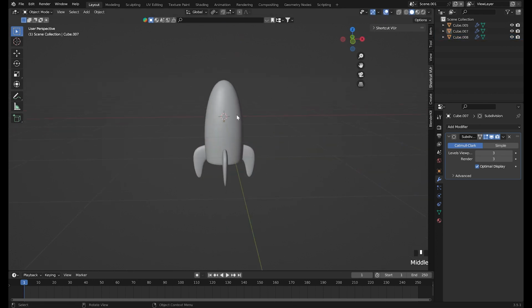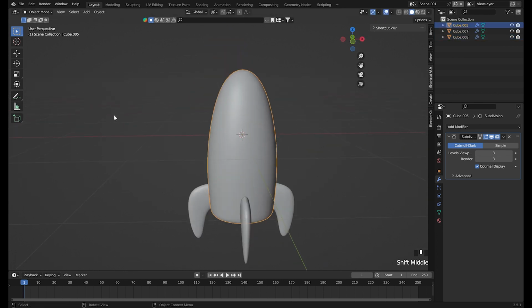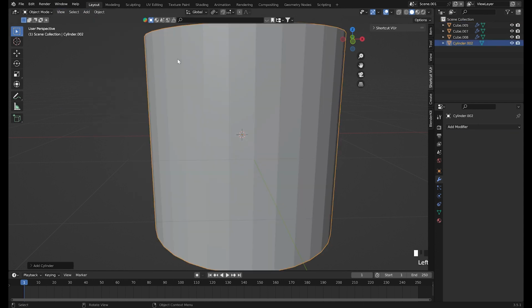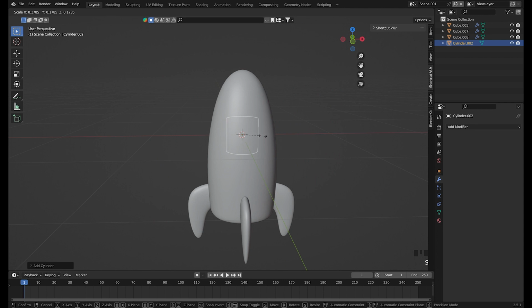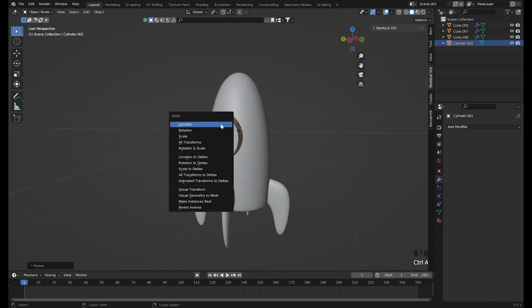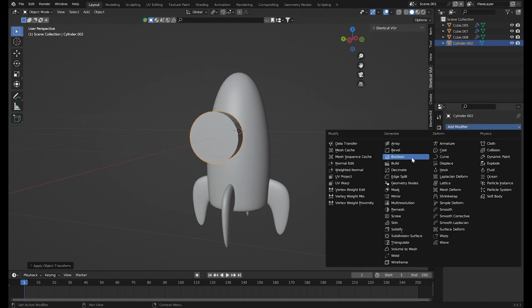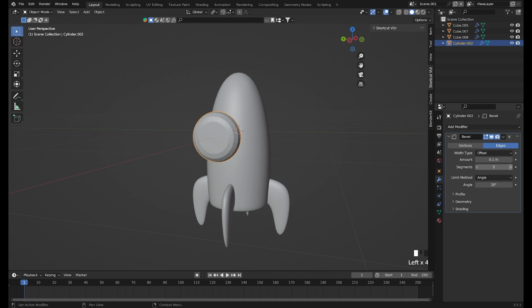This looks great already. So now we're gonna create a window for this rocket. We're gonna add a cylinder, scale it down, rotate it by 90 degrees on y-axis, and scale it on the x-axis as well. Control A, apply all transforms, and we're gonna add a bevel modifier. Increase the segments and reduce the amount of movement.